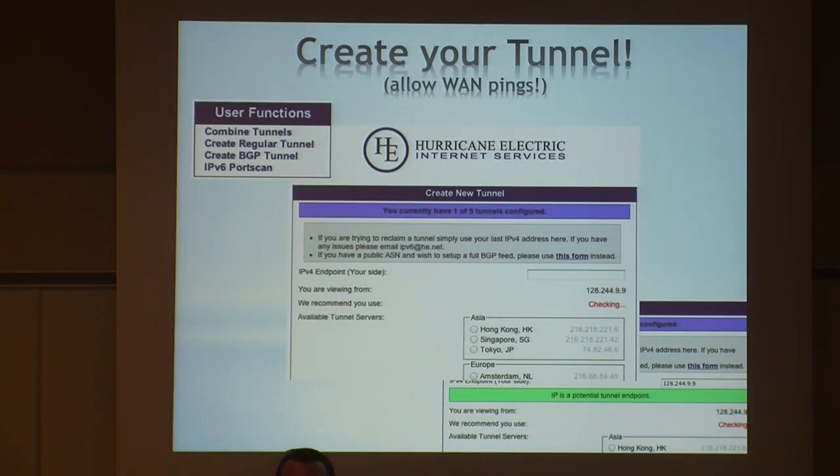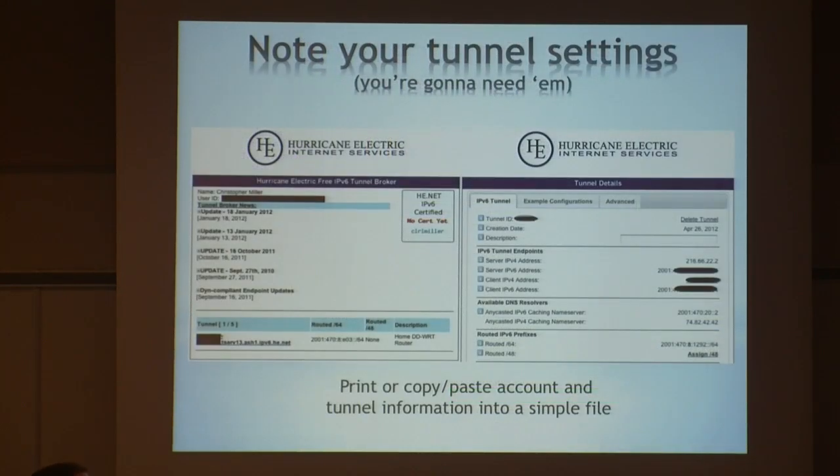If you do have a public number and they can ping it, and a lot of routers will block a WAN ping request, make sure it's turned on and it's available. You'll get this little information: IP is a potential tunnel endpoint. Congratulations, we're going to go ahead and give you a tunnel. At that point, grab this text, grab this information.